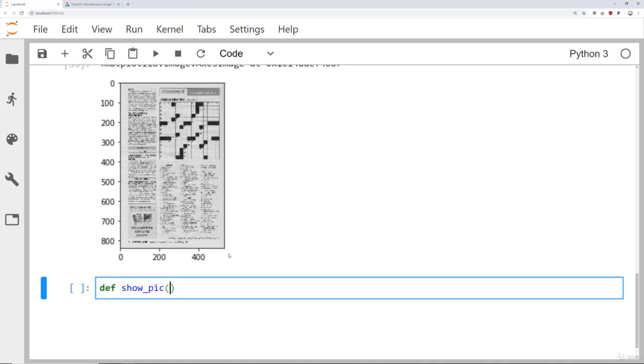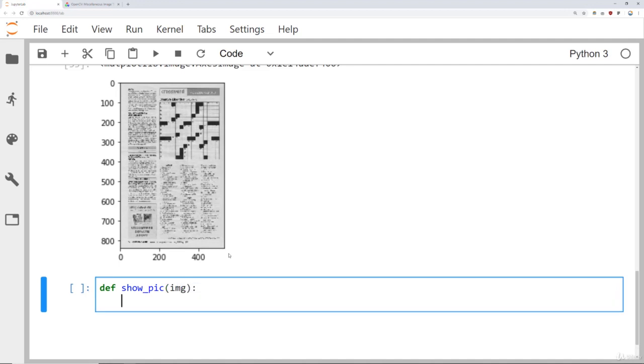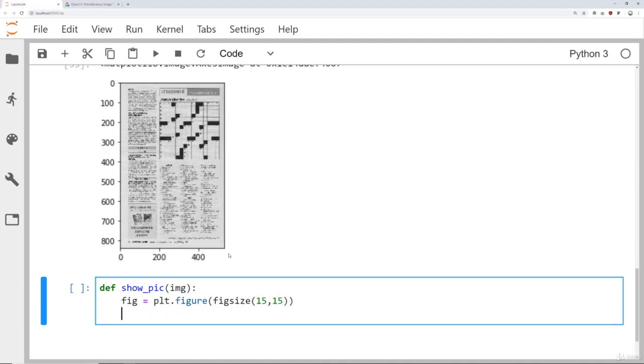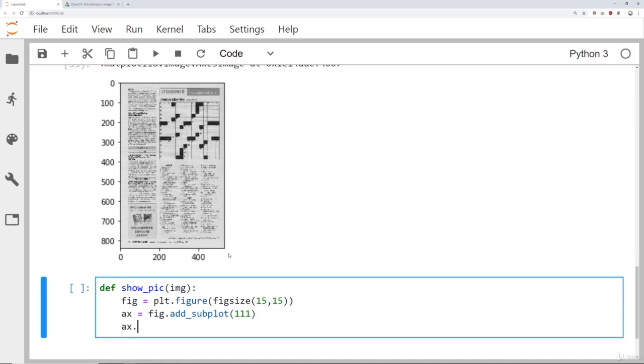We'll say showPic. It's going to take in the image, and we'll say figure is equal to plt.figure, figsize, and in this case I'm going to make it quite large. Let's say 15 by 15, and then we'll say ax is equal to fig.add_subplot, and hopefully you remember that we actually coded this out ourselves manually in the very first section of the course. And then we'll say ax.imshow(image, cmap gray).